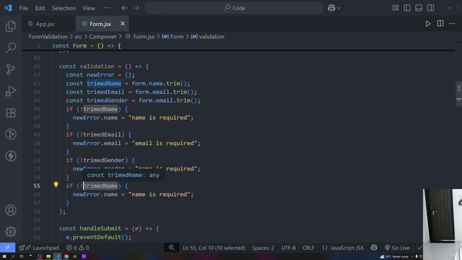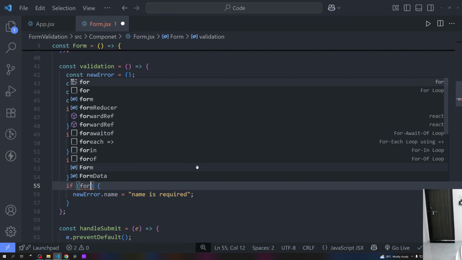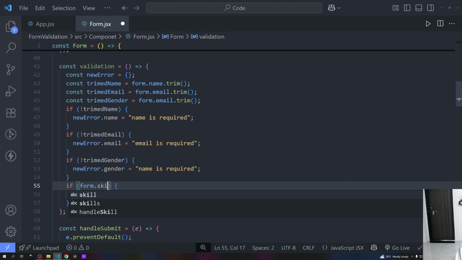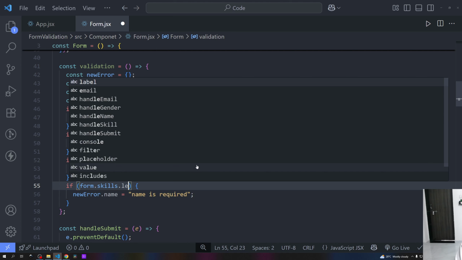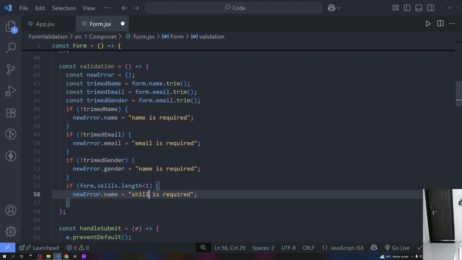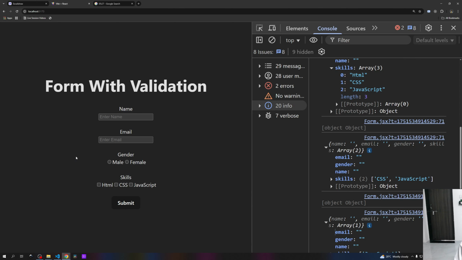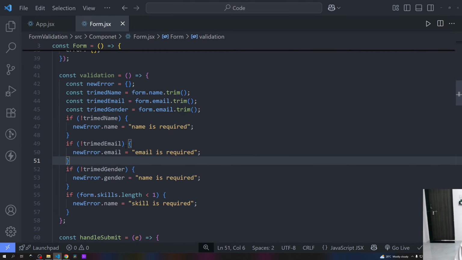Then we can use form.skills.length less than 1, then skill is required. You can put many checks like name length, email length inside else if, but for now, with 5 minutes left, let me use this only.